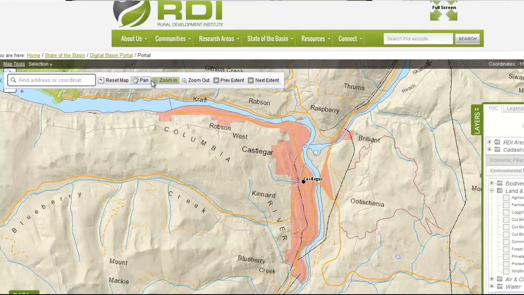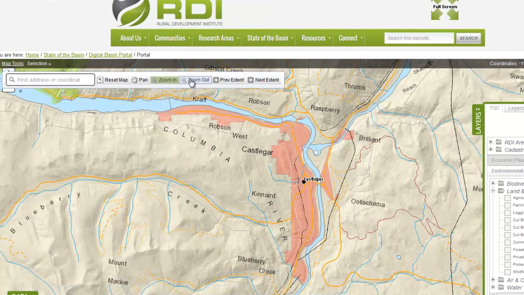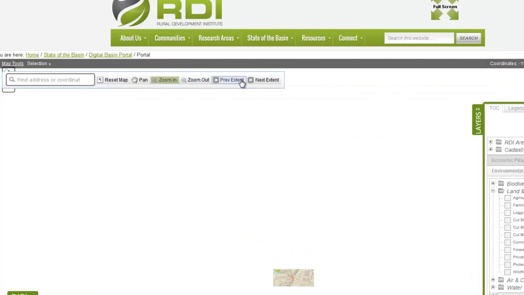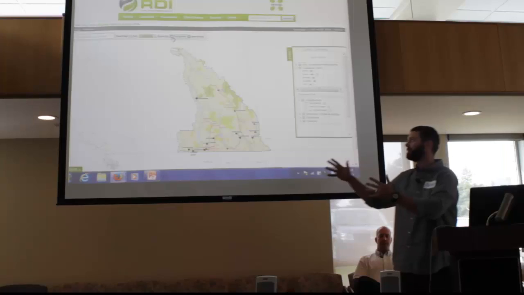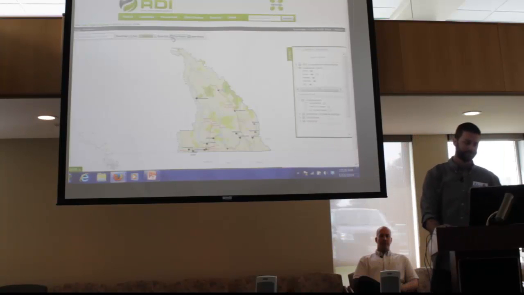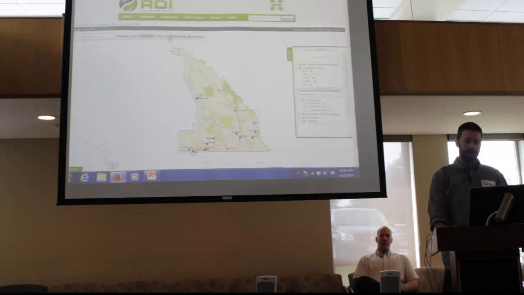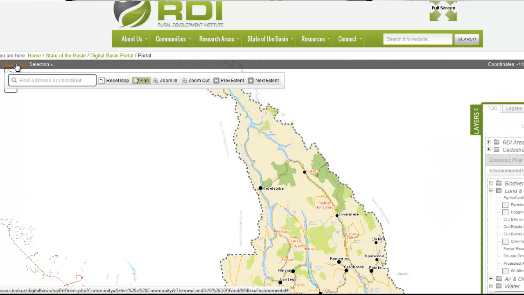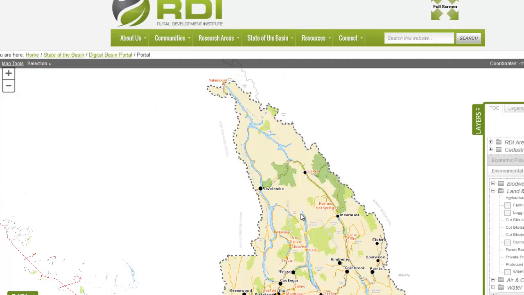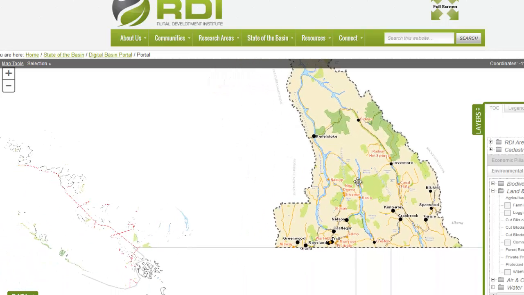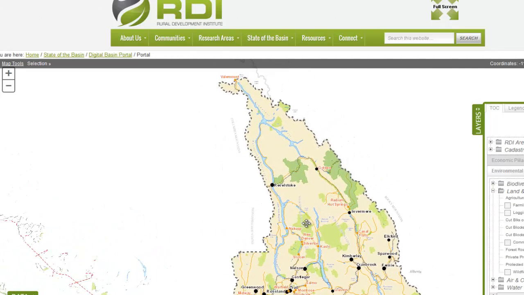So if you're in one spot and then you go to another and you want to go back to the first spot, you just click previous extent and it takes you back out to wherever you were at the last point. In this instance, it was the whole basin. I prefer to keep it on this pan button, and you click on the pan button and you can just, like pretty much any mapping tool, if any of you guys have used Google Earth even, hold the button down and you can pan around like that.